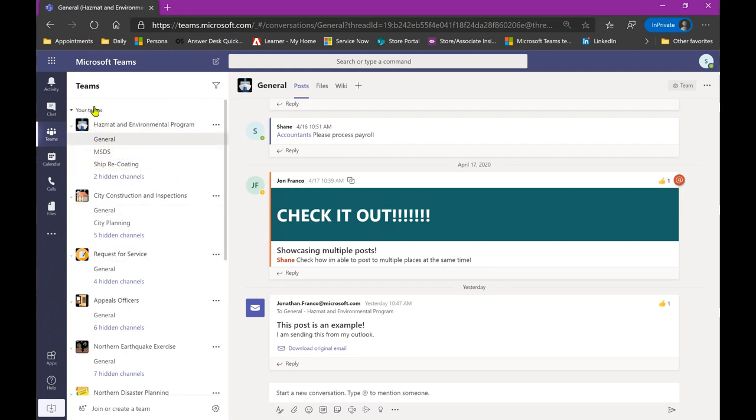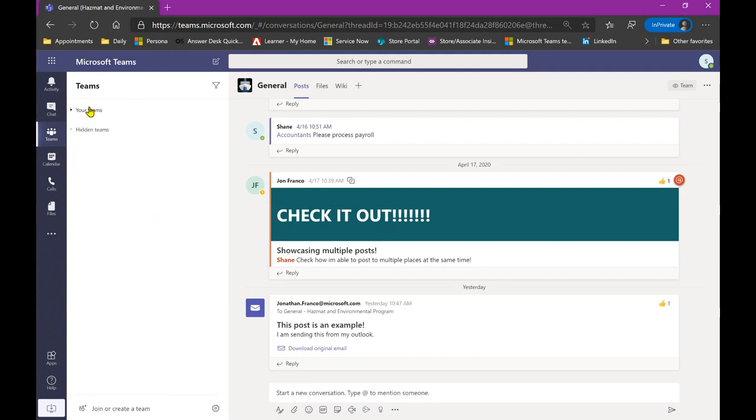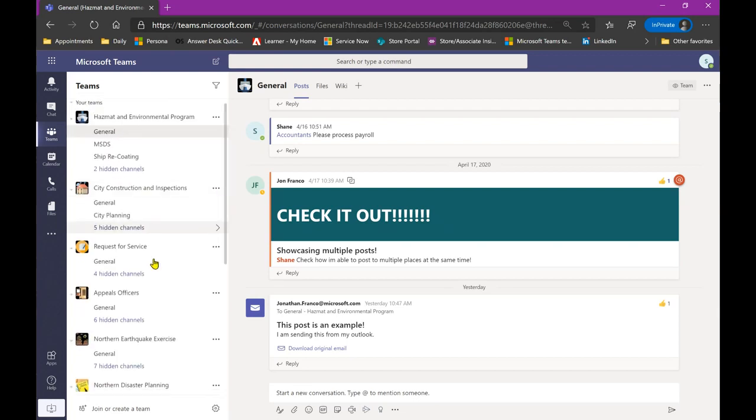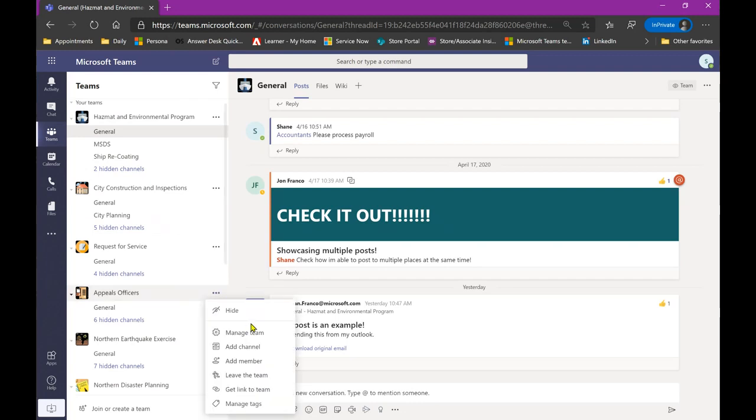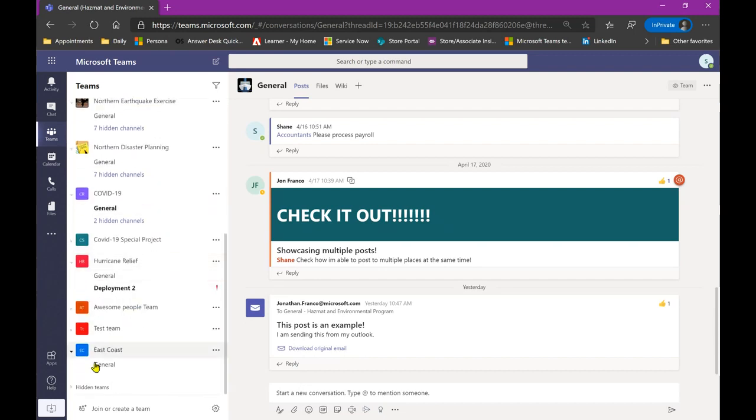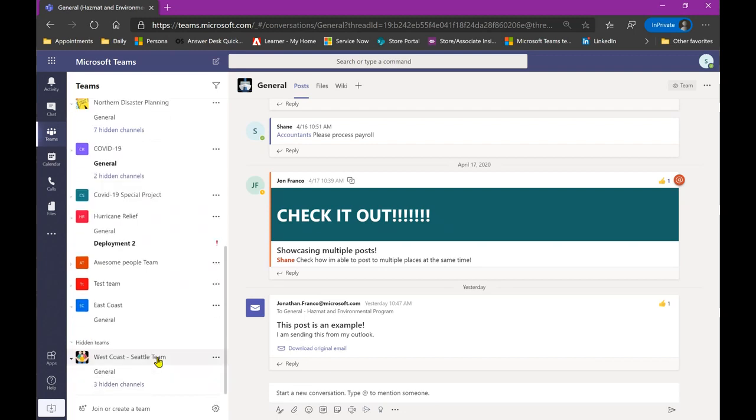So remember, you can always click on these to collapse these menus, and you can even hide your teams by clicking on the ellipsis and clicking the hide button. And if you do that, the teams, instead of being hidden and not accessible until you start again with a chat, will be hidden under this hidden teams menu right here, which you can collapse and expand as much as you want.